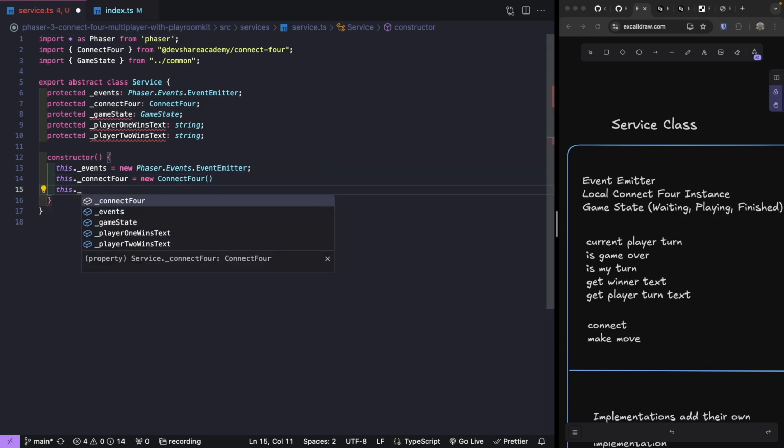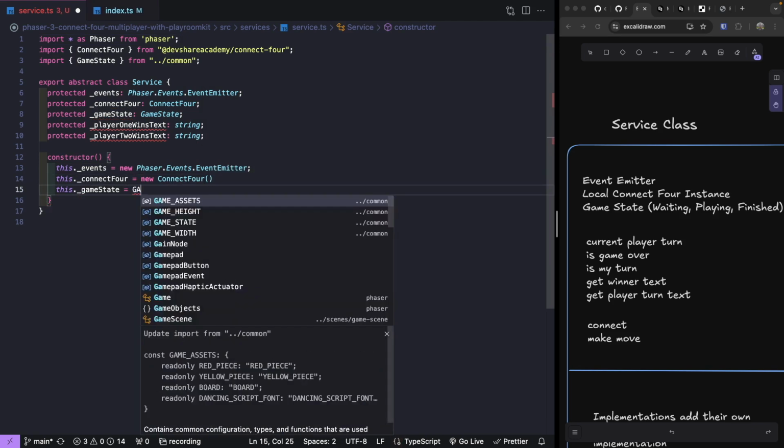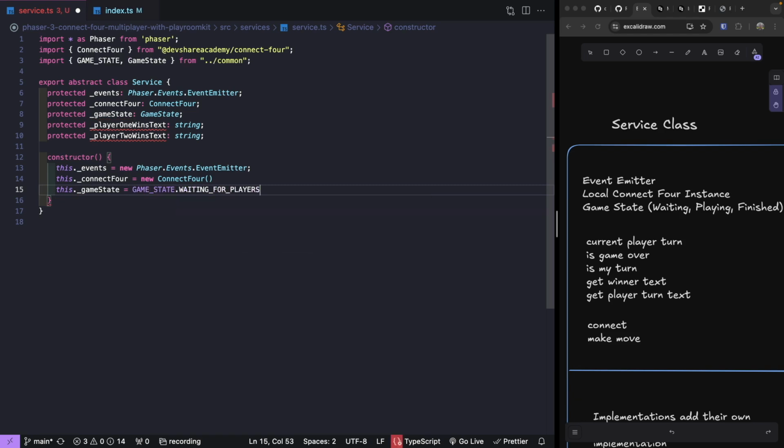For our game state, we'll start off in our waiting state. And now for our text, let's start with our player 1. Player 1 wins text, we're going to set equal to player 1 wins. Copy this, and let's go ahead and paste that here. And so we'll do player 2, and we'll do player 2 wins.